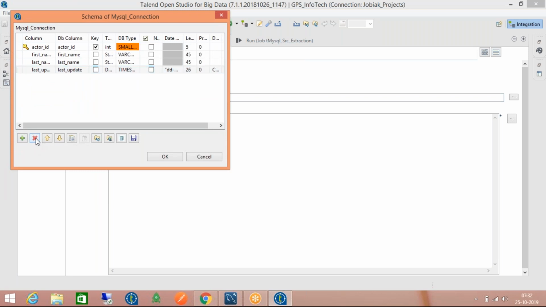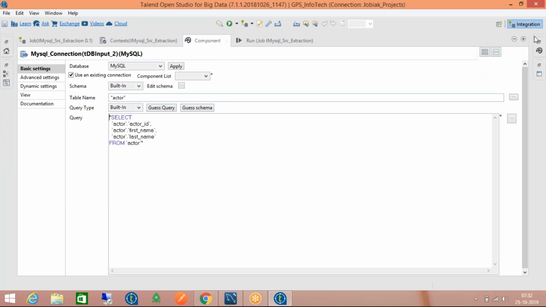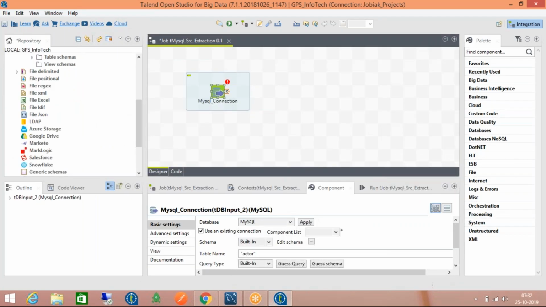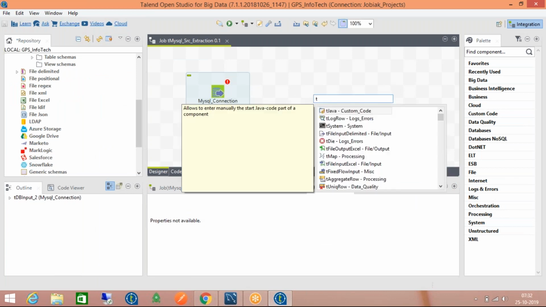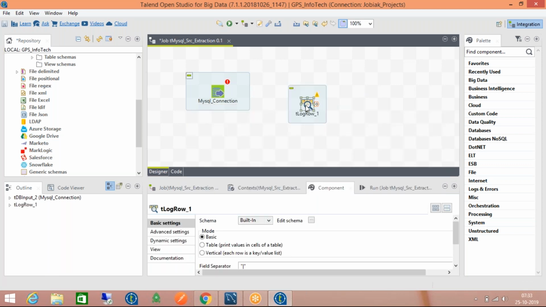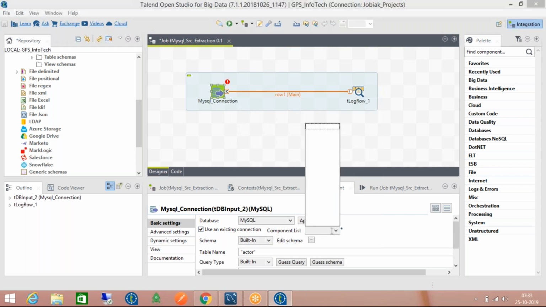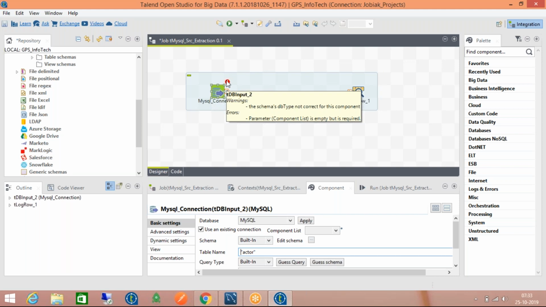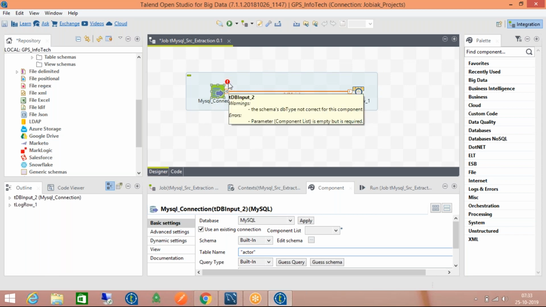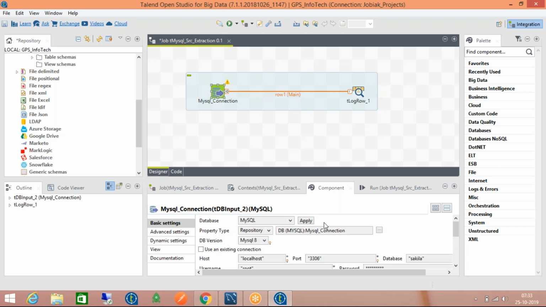So this is all about what I deleted. The schema's DB type is not correct for this component, since I used Use Existing Connection but haven't mentioned which one. The parameter component list is empty, but it is required. So when you click on this, you should give the connection component. Okay, I just revert back.